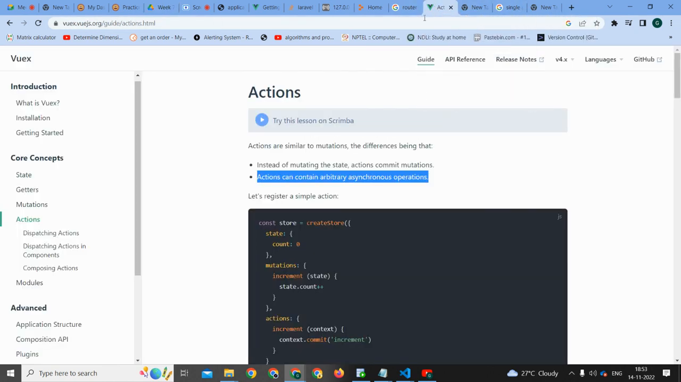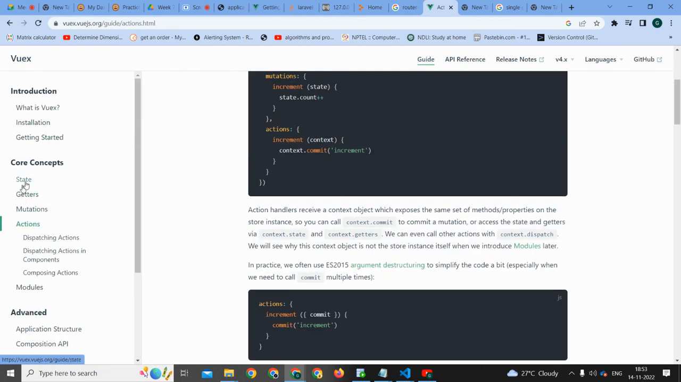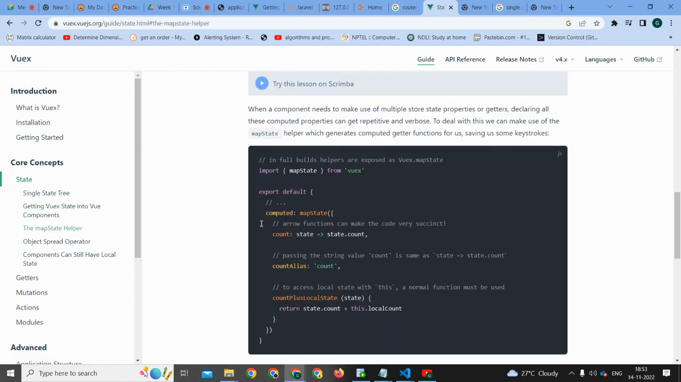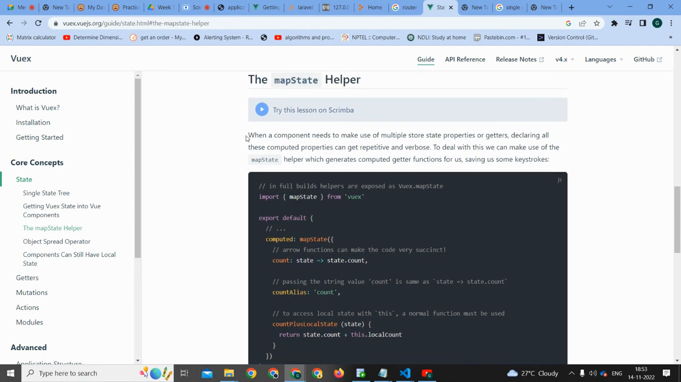Let's see if we have anything like that in this. Not yet. Yeah, here it is, the mapState helper. Exactly. Let's read this. When a component needs to make use of multiple store state properties or getters, declaring all these computed properties can get repetitive and verbose. To deal with this, we can make use of the mapState helper, which generates computed getter functions for us, saving us some keystrokes.